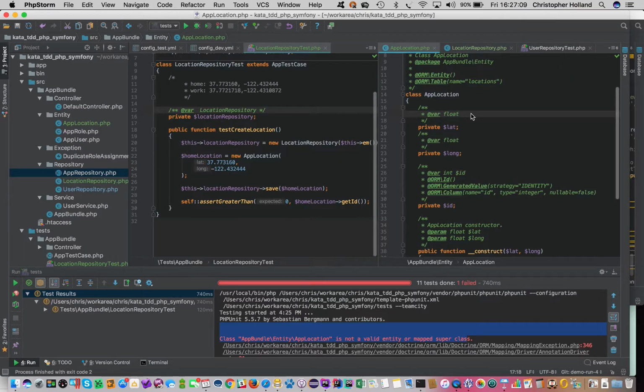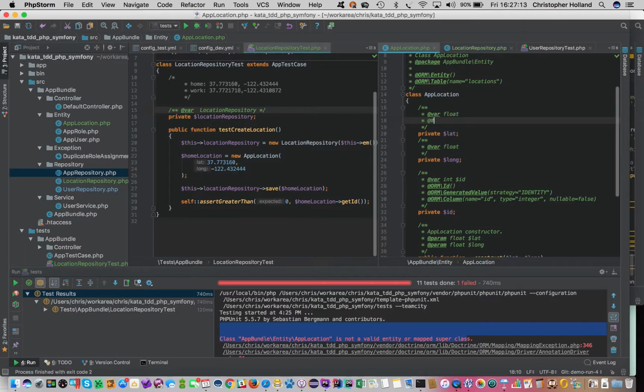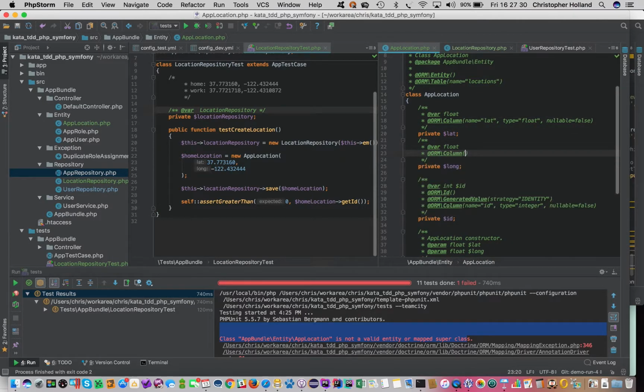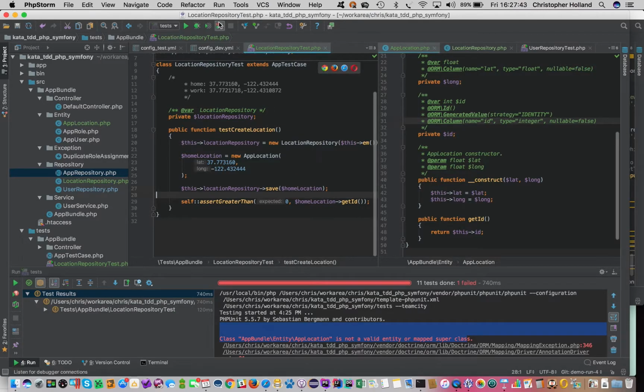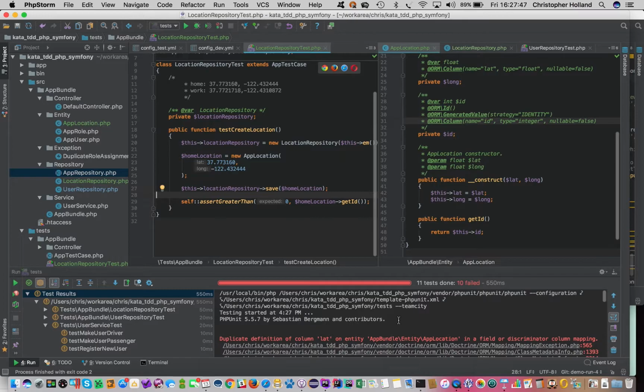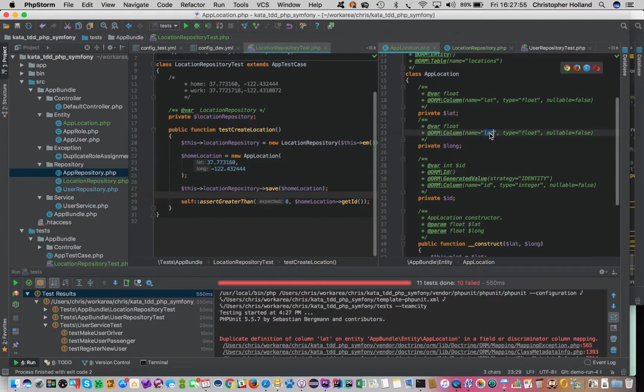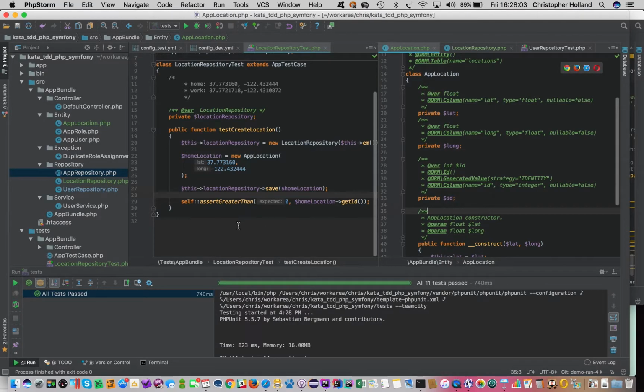So for the lat and long, all right. Oops. Lat long. Okay. There we go. Now I know that I can create and save a location.